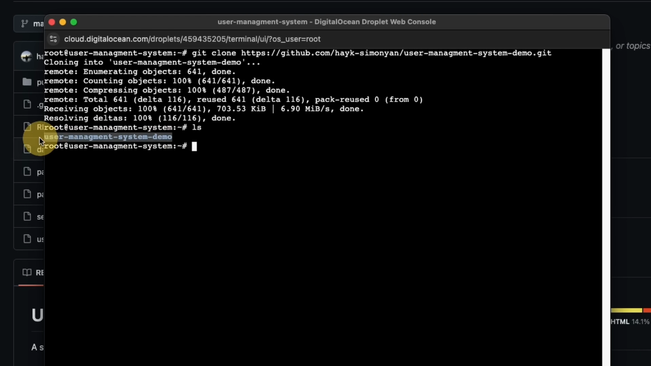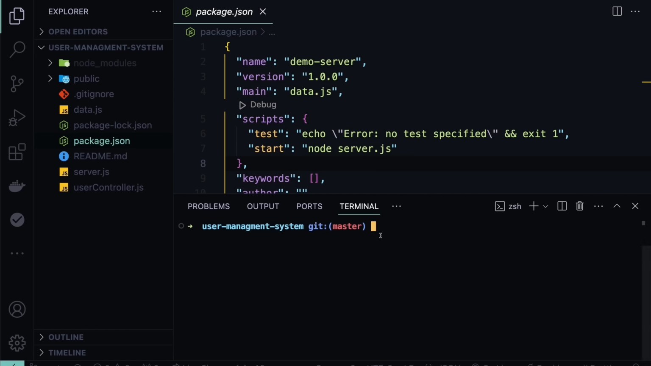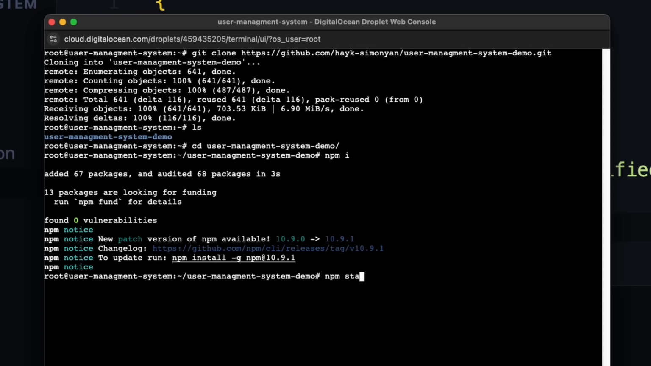And now we can navigate inside of that repository by using the cd command, and this follows by the repository name, which is user management system demo, and hit enter. So this is the equivalent of being in the terminal here locally, but instead now we are inside of the remote server. We need to follow the exact same steps that we did locally. First we need to do npm install to install the dependencies, and next we need to do npm start to start the service. And now this service is running on the remote server as well.